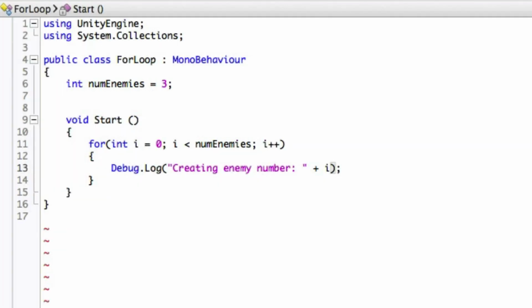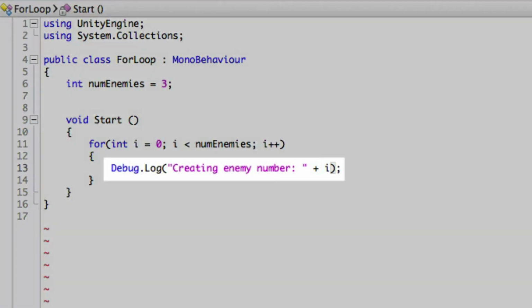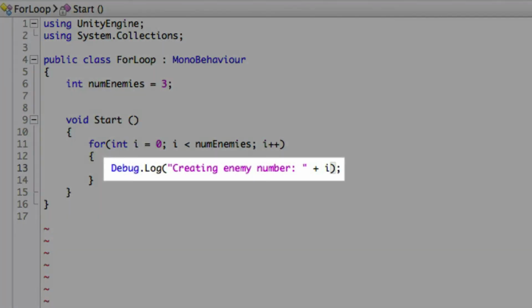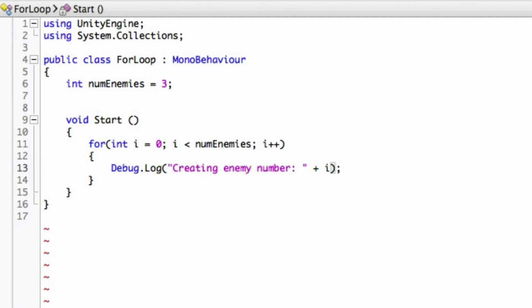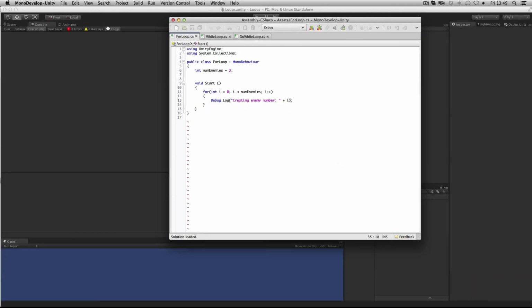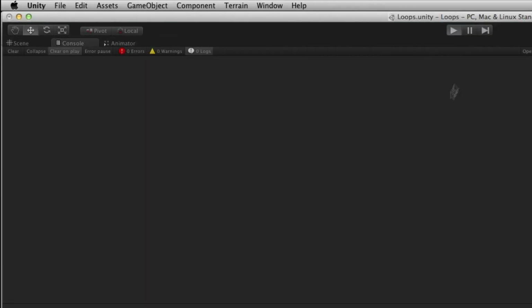In this example, we're logging the value of i to the console alongside the text "creating enemy number" to demonstrate its addition, as well as a potential practical application of a loop. Put simply, any operation that you need carried out a defined number of times should be placed within a for loop. Let's see this in action. And you can see it logs 3 times, first showing the value of i as 0, then 1, and then 2.